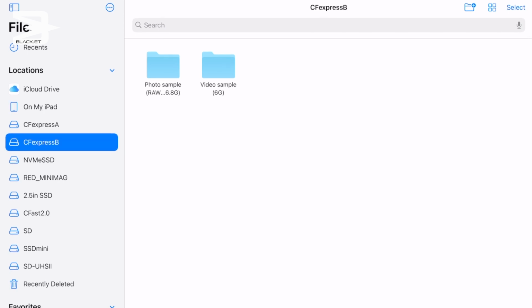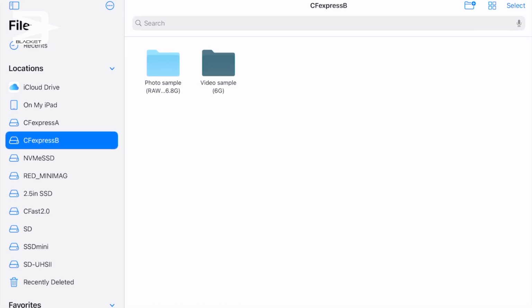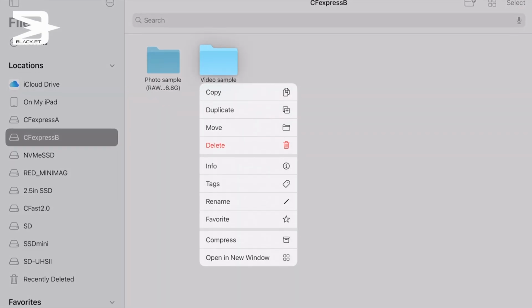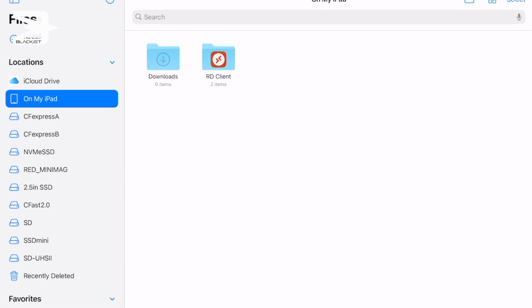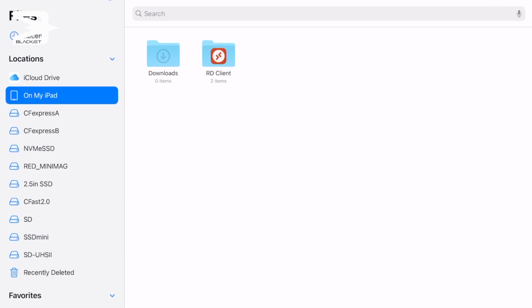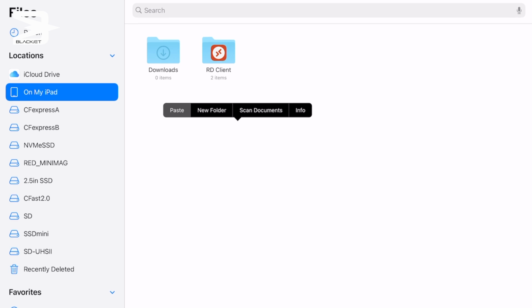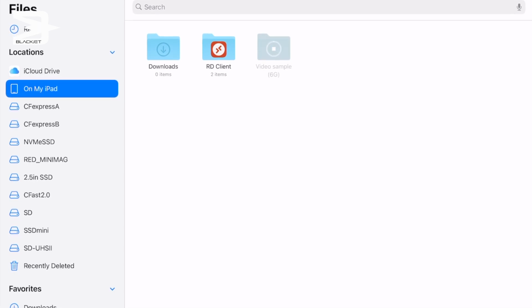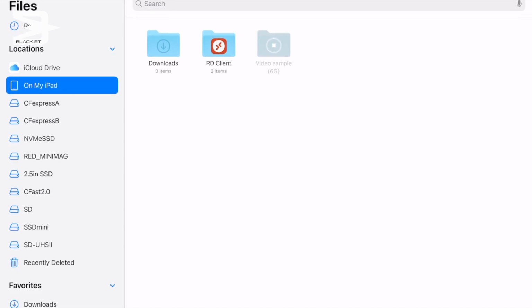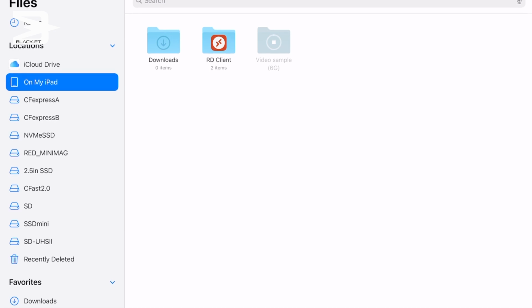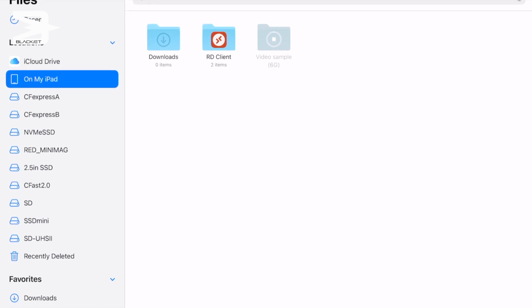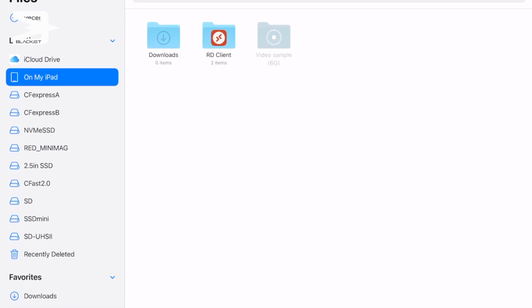Here we'll demonstrate how to copy 6 gigabytes of video files from your CFexpress card B onto your iPad. Hit copy, go to My iPad, select the options for pasting, hit paste. Now the files will be copying, and normally it'll take about 12 seconds for about 6 gigabytes of raw video footage.